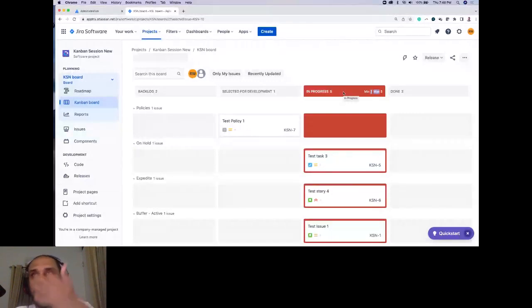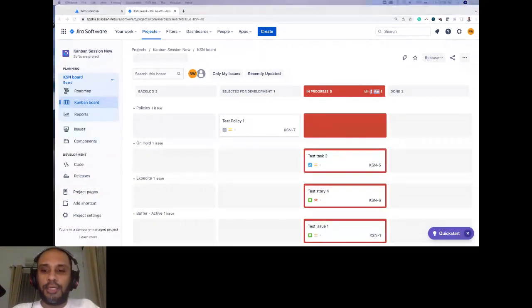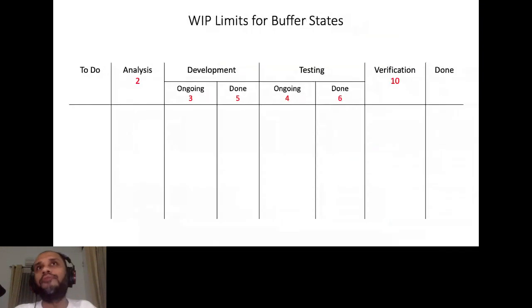Again, Jira highlighting this entire column in red color is also related to visualization. It's clearly making it transparent that, look here guys, you are going beyond your capacity. That's also part of visualization that's provided through Atlassian Jira. And for any of the statuses that we have, even for our buffer statuses, we can add WIP limits. And one advice, right?